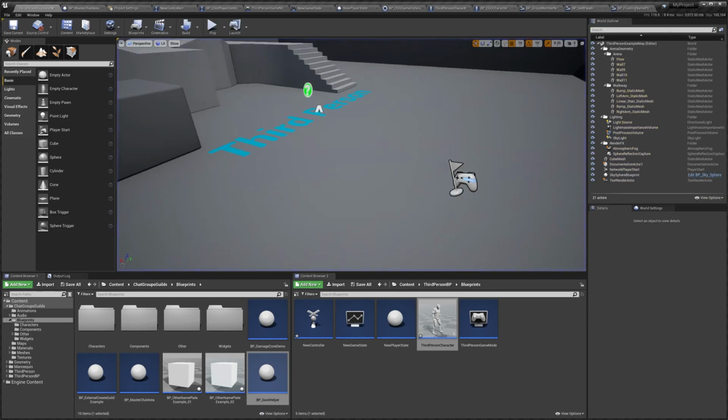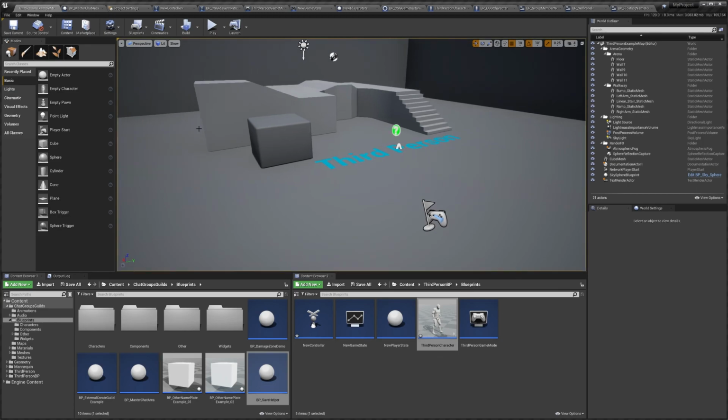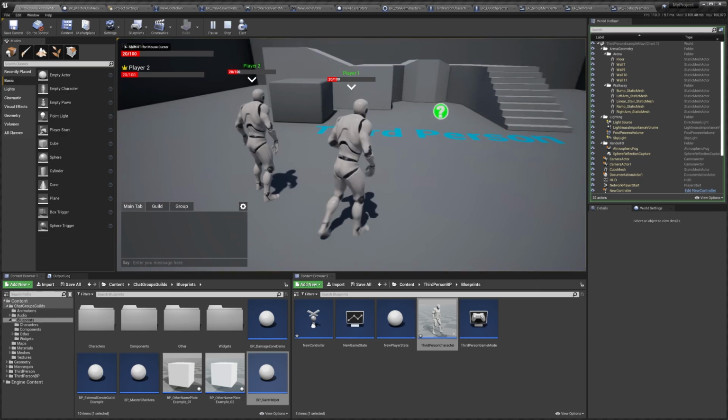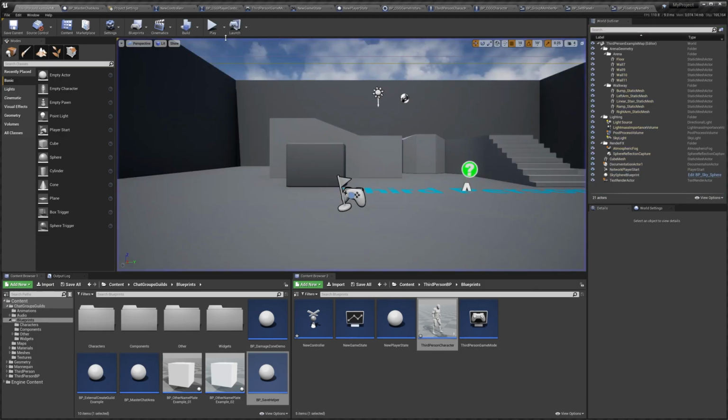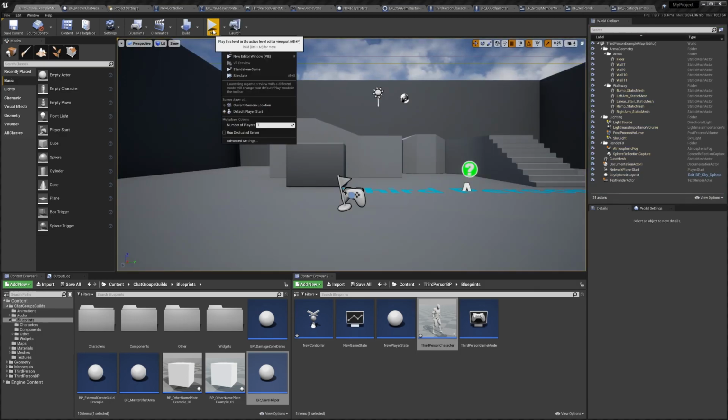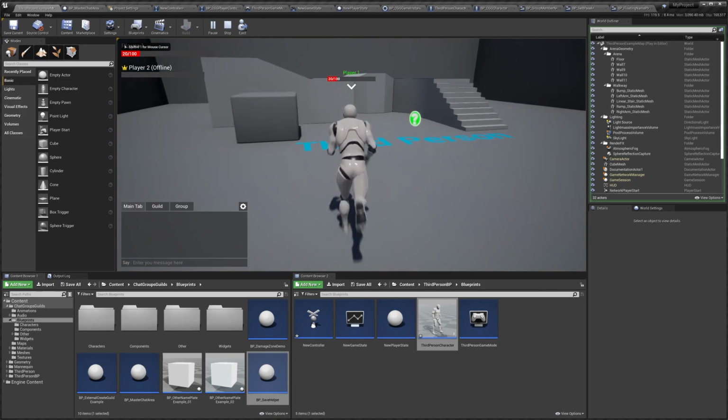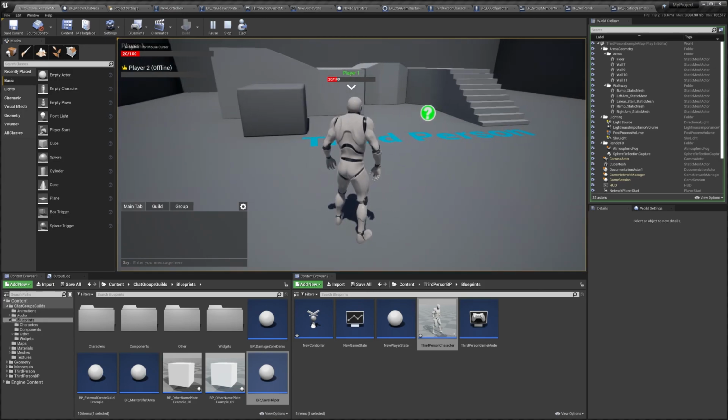One last thing I wanted to show you guys that's quite important is the system automatically saves your groups and your guilds. So you can see if I hit play, we're in the same group. But say maybe I wanted to test something in single player and I change it to 1 player, you can see that our player 2 is offline because it's saved our group.